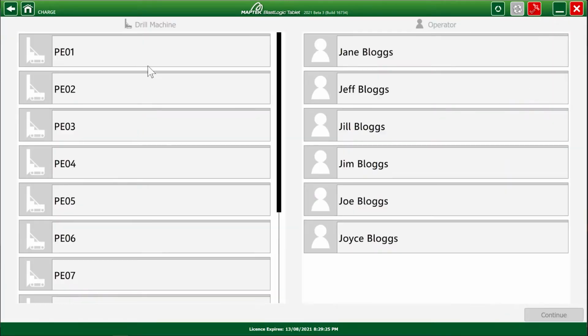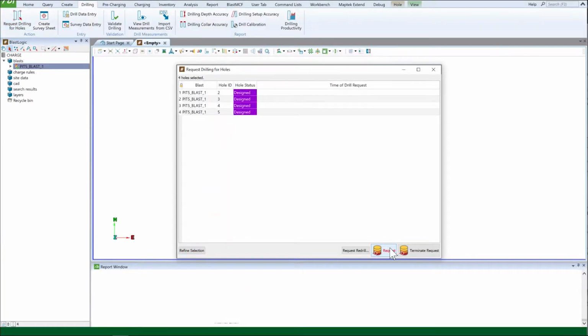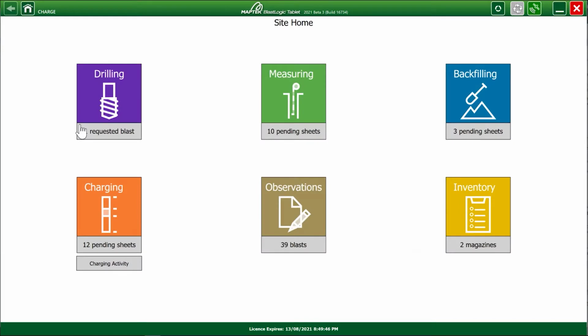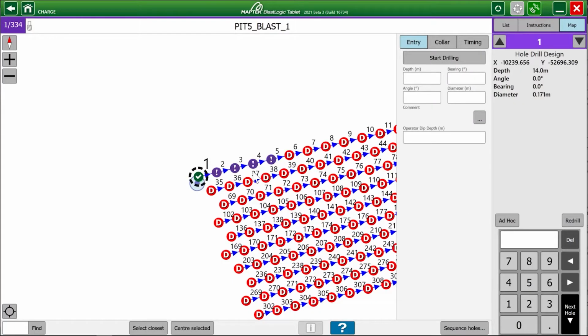Any active blast can be opened to record drilling information on an existing hole, create an ad hoc hole, or a re-drill. Use the desktop interface to mark holes requiring drilling, and they'll be highlighted on the tablet home screen and in the drilling map view.